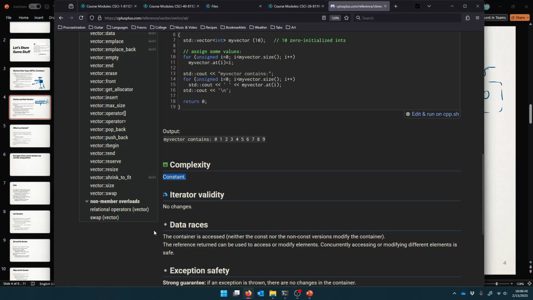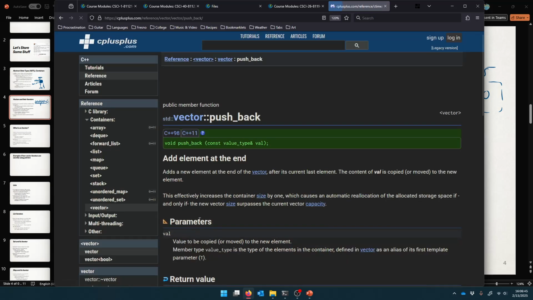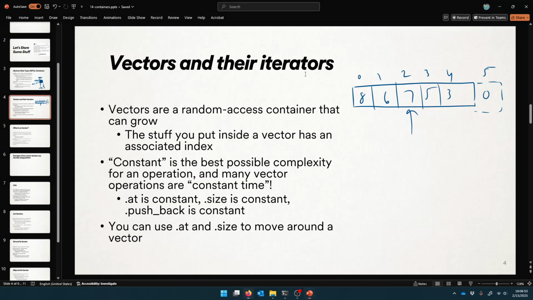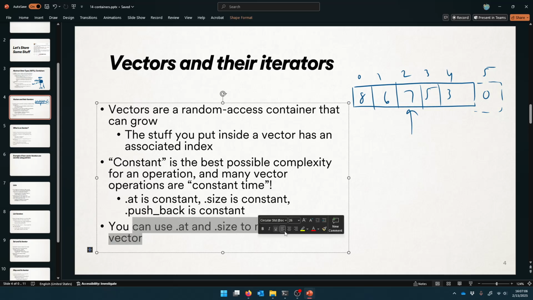You'll have to wait till a four-year college's algorithms class to fully understand why push_back is constant, because it's a little weird even once you understand how to implement it. It is crazy. It's amortized constant. I won't go into what that means, but that's kind of cool. Constant time just to add something to the end of a vector as many times as I want. Each time it's constant. So cool. And yeah, you can use .at and .size to move around your vectors.